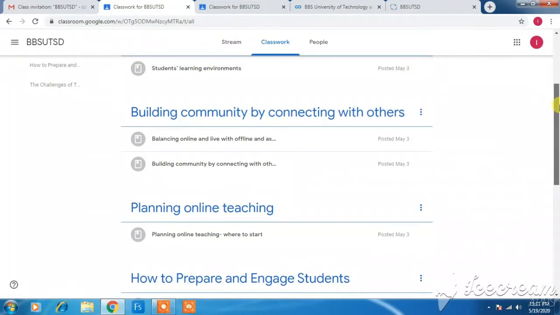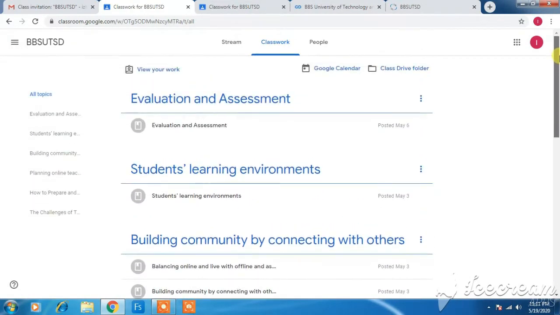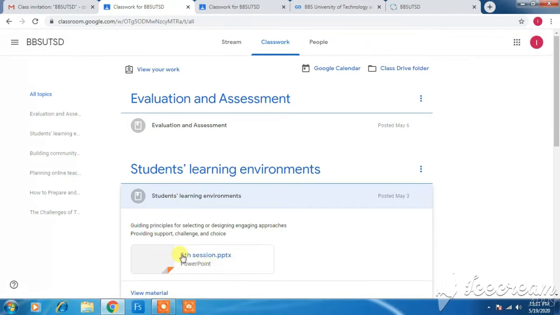If you want to submit your assignment, what's the process behind this? Okay, before going to that, these are the materials regarding the particular topics. That's the student learning environment, its main topic. So this is the material which is uploaded by your teacher. This one, the fifth session, is a PPT, meaning PowerPoint.